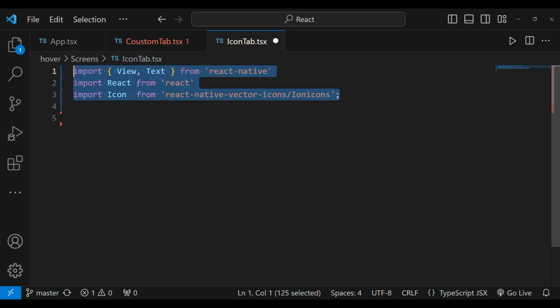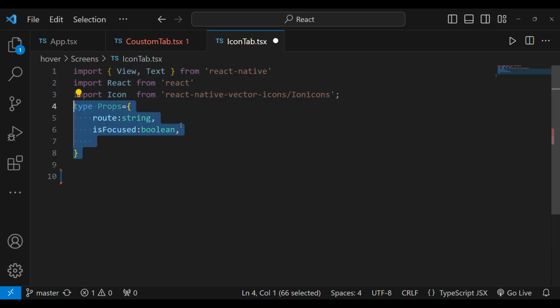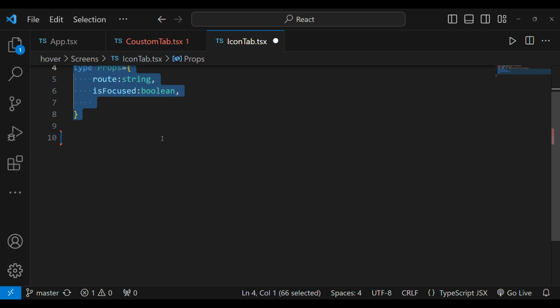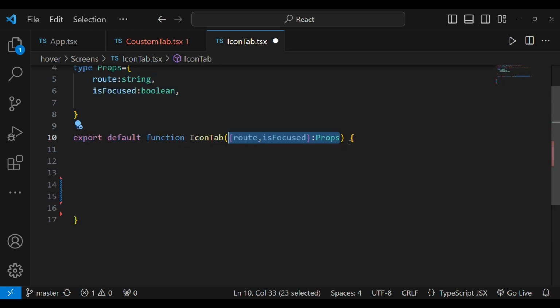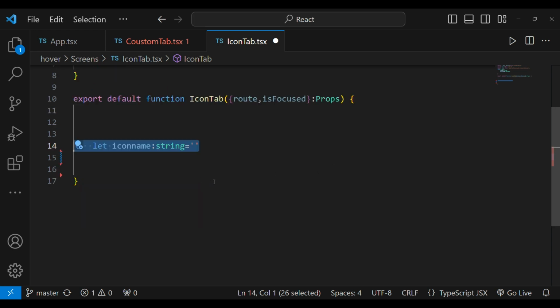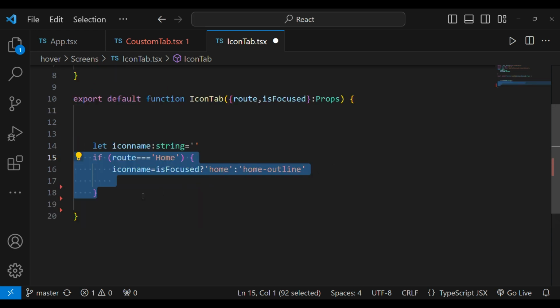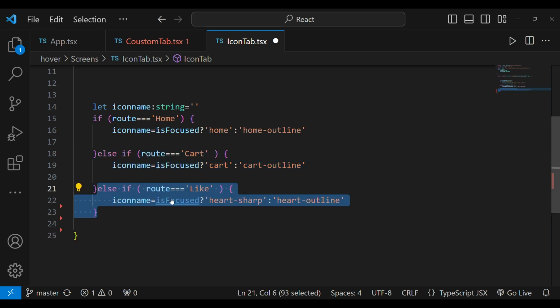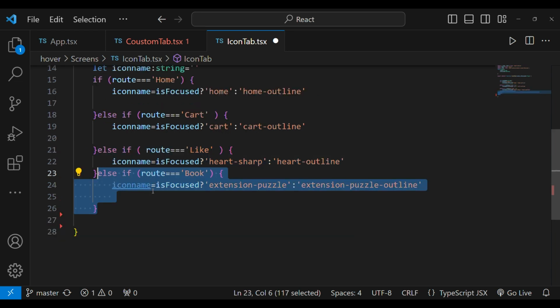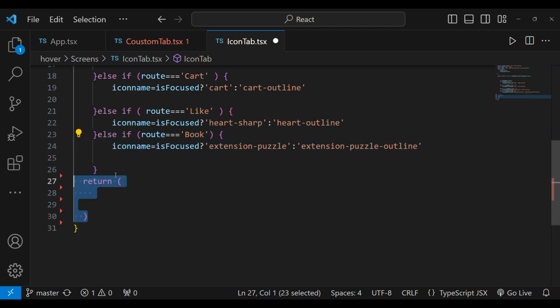Import necessary module, and define the prop types. In default function, we're gonna pass those props, create a variable that changes with route.names, and we'll return this.